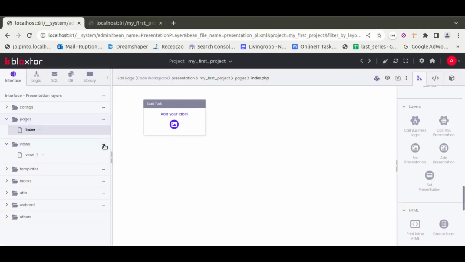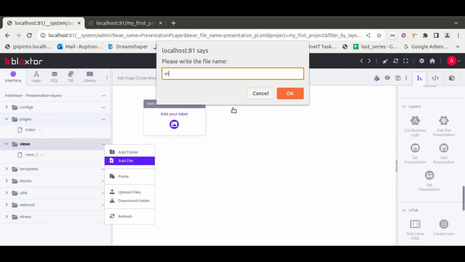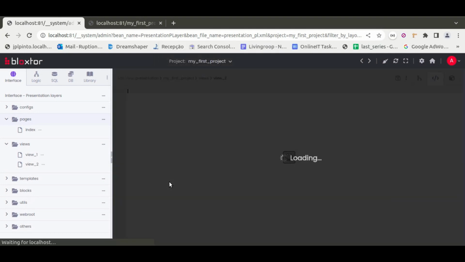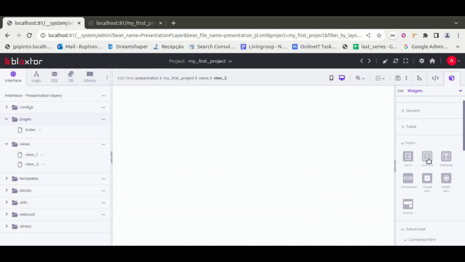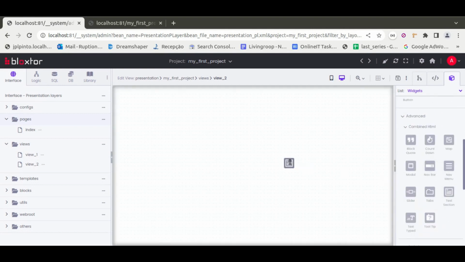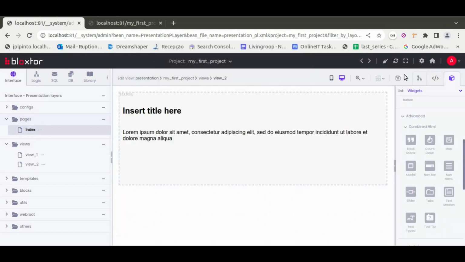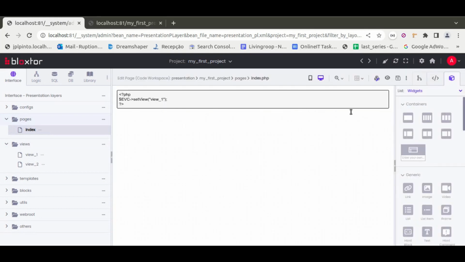Now let's create another view so we can add a second view. So let's put it view number 2. We just edit this second view with some other HTML content. Let's put now this one, and let's go back to this view. Let's save. This saves automatically, but sometimes it takes a while to save.